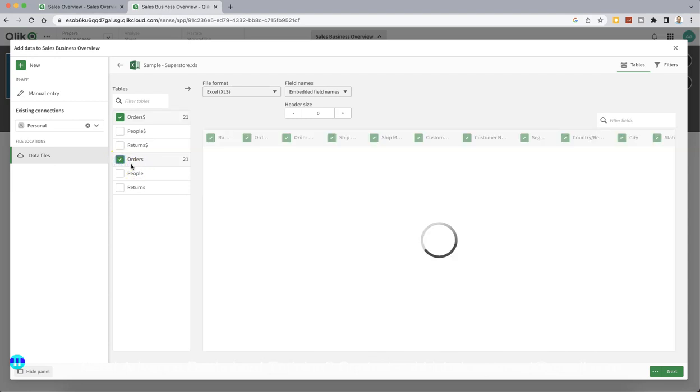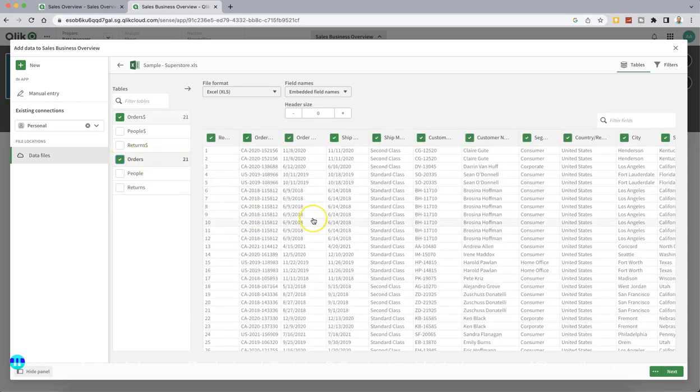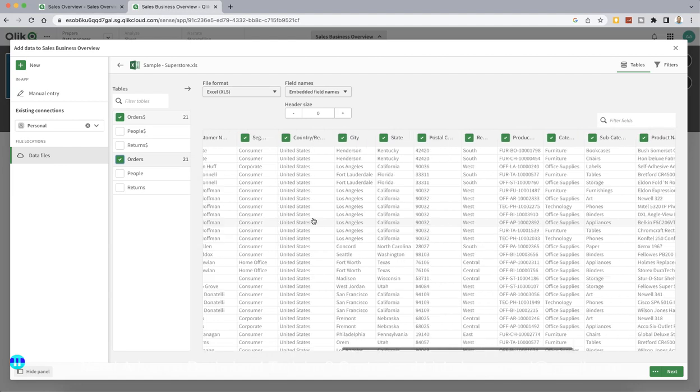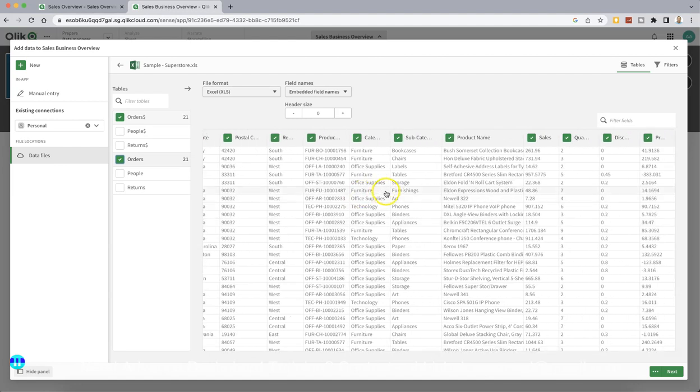In this I need an orders table. So what this orders table has is the orders that were placed by the customers, their location, for which customer, category, product category, product subcategory, name, a lot of information, right?